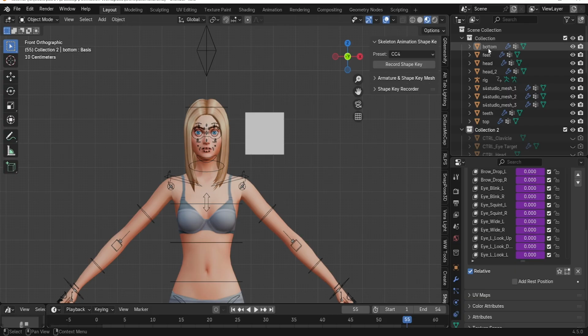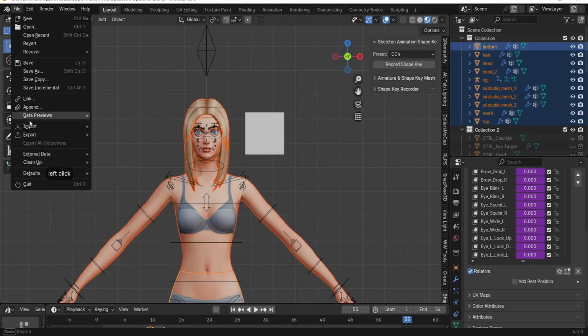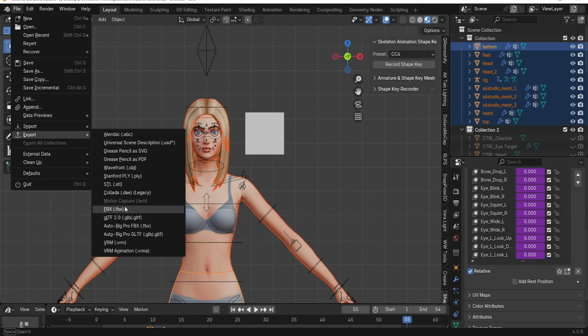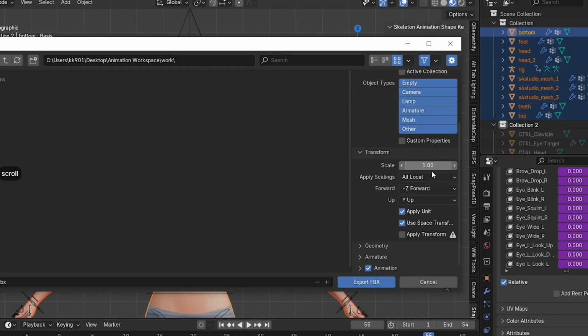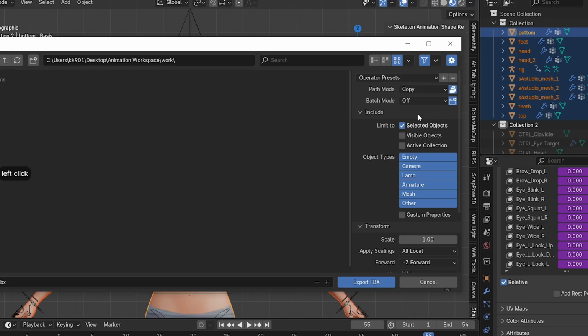Before importing everything into CC4, we need to export the model properly. Start by selecting all meshes along with the rig, then export them as an FBX file. Make sure to set path mode to Copy so the textures are included, and enable Selected Objects to avoid exporting anything unnecessary.